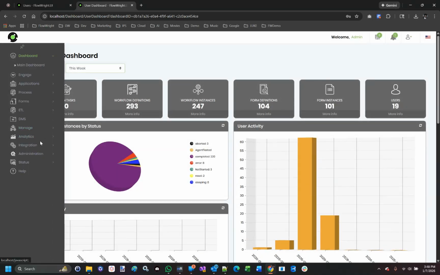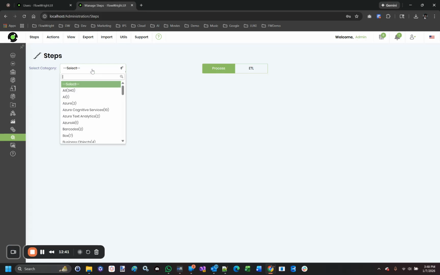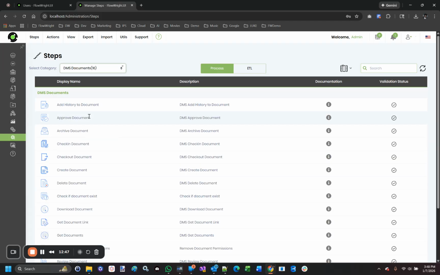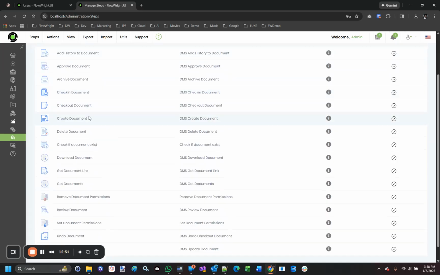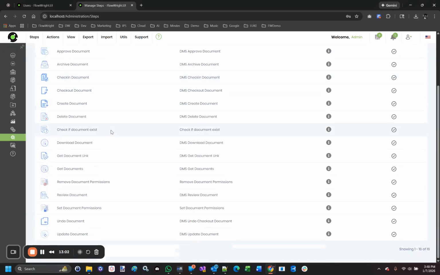let's go ahead and look at administration and steps. And you'll see a new category that is available now called DMS documents and DMS folders. Here we have a whole bunch of steps. So for example, if you want to add history to a document, approve document, archive document, check in, check out, various different functions, what you saw on the API is now available also as steps.